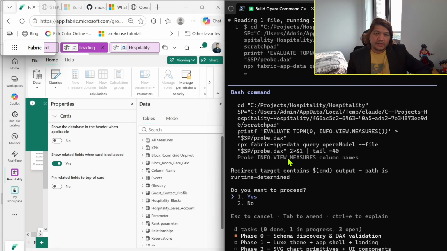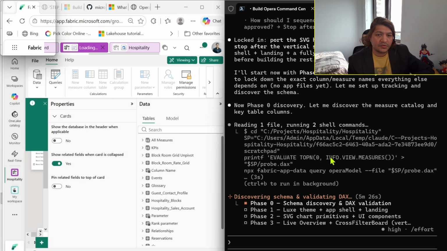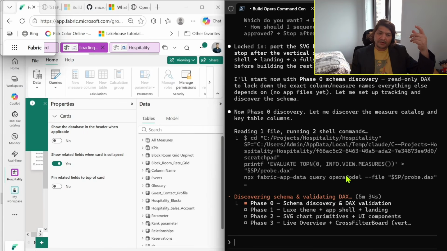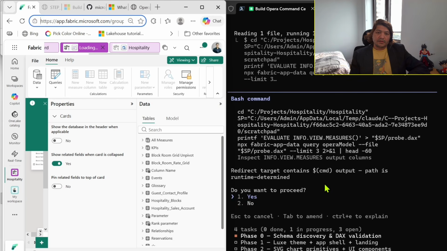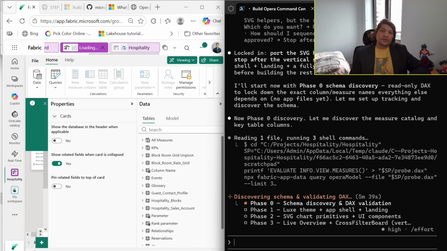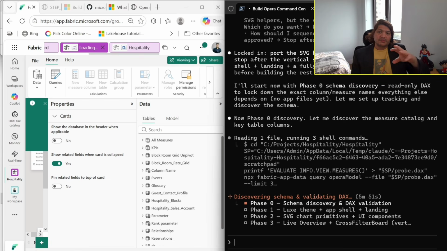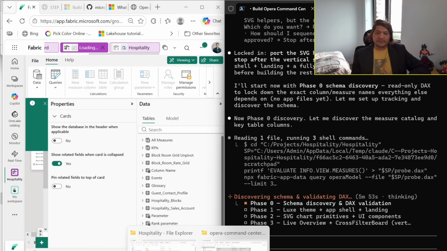So if you see here, it is evaluating DAX, because first is schema discovery and DAX validation. So it is going to look at all the DAX that is there, evaluating the semantic model, and it's going to do its own work at the backend. This is where I would like to proceed with yes. So it will keep on giving us the commands. This is how Claude generally works on the CLI side. You can also use your Claude desktop to do this, but I'm using CLI so that I can show it to you side by side.